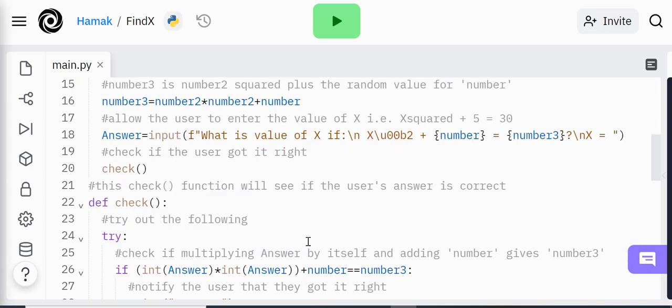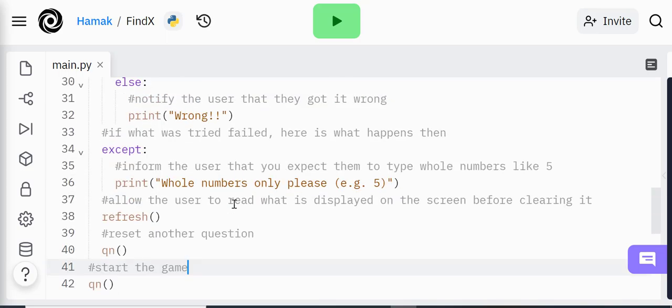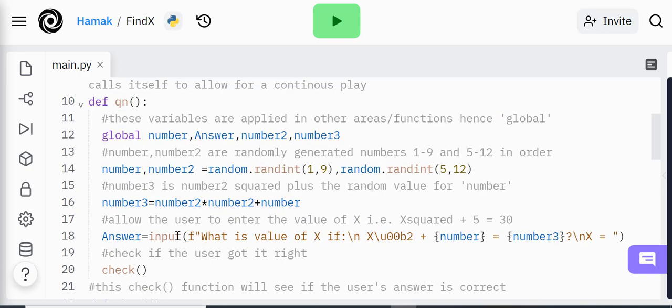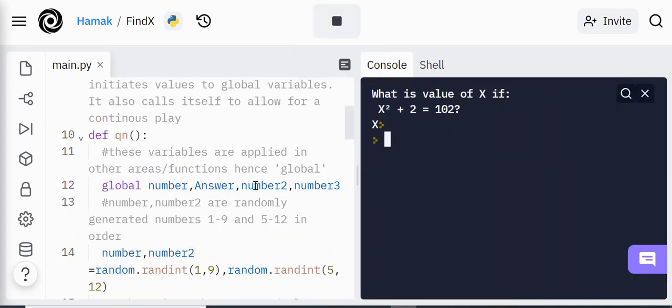So lastly, we're now going to start the game. Start the game, because otherwise it won't run. A function only runs when you call for it. So we code for this function and that's why it runs. Alright, so let's test this and see.